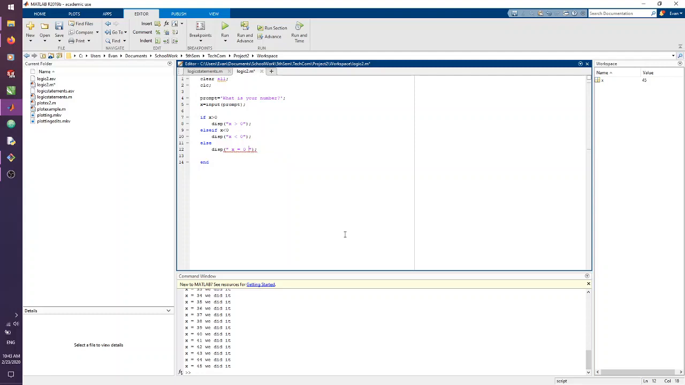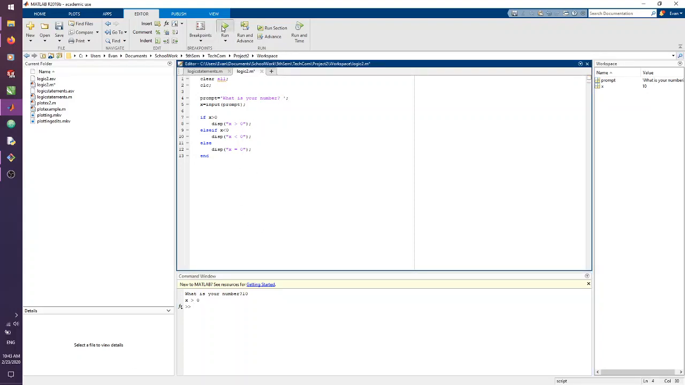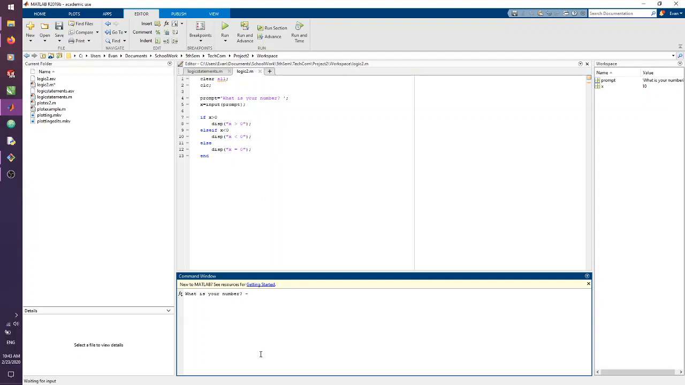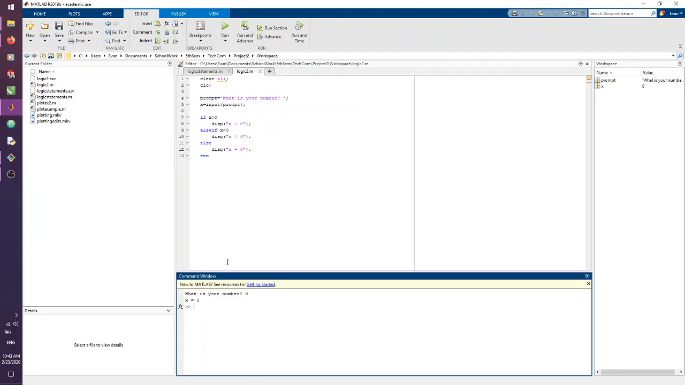Alright, so that's all set. Now we could go ahead and run this. It'll prompt us, what is your number? I'll just say, I don't know, 10. Hit enter, and it'll say x is greater than 0. Run it again, we'll say negative 27, x is less than 0. Finally, we'll say x is equal to 0, and we'll say x is equal to 0.